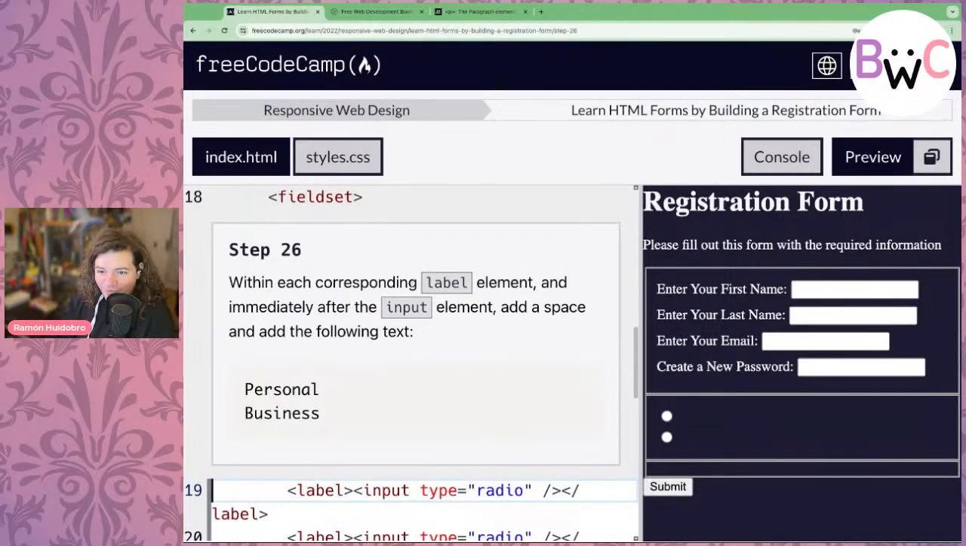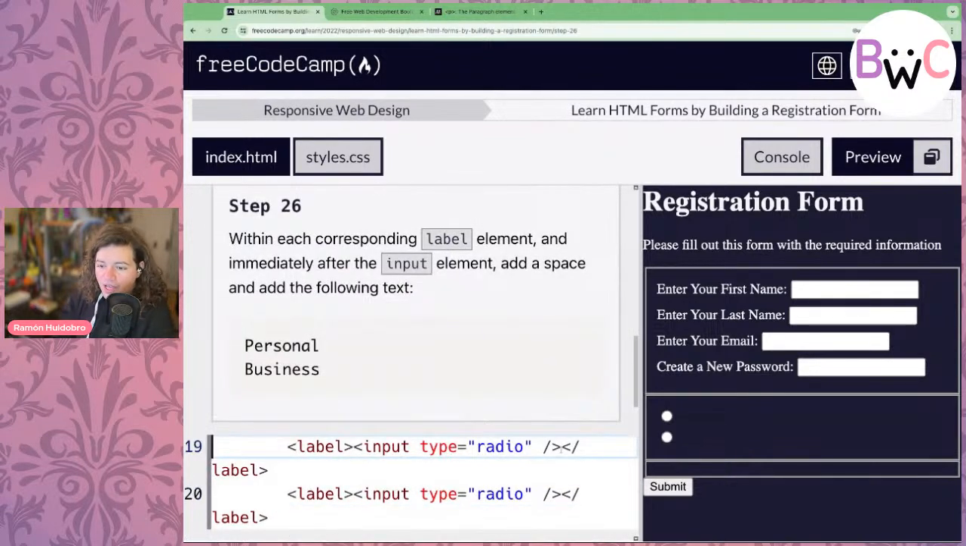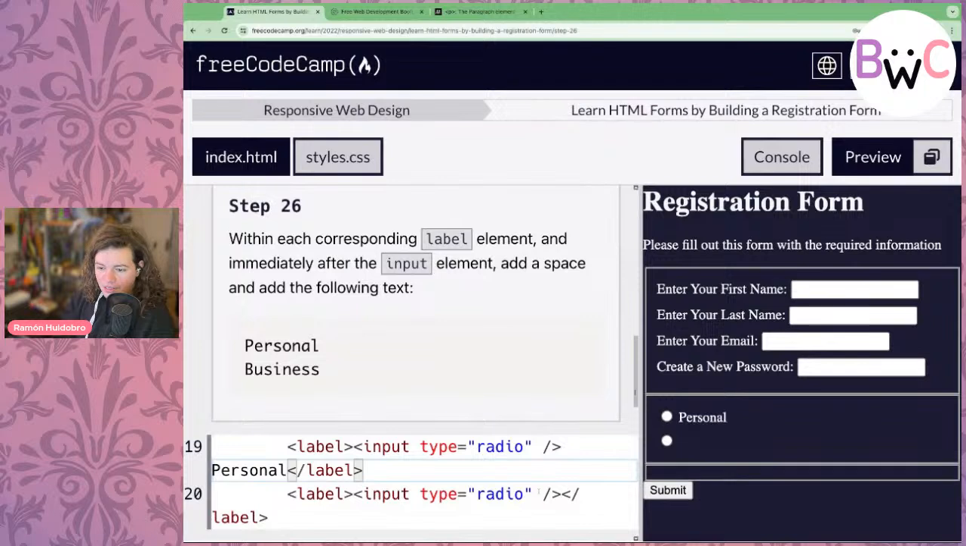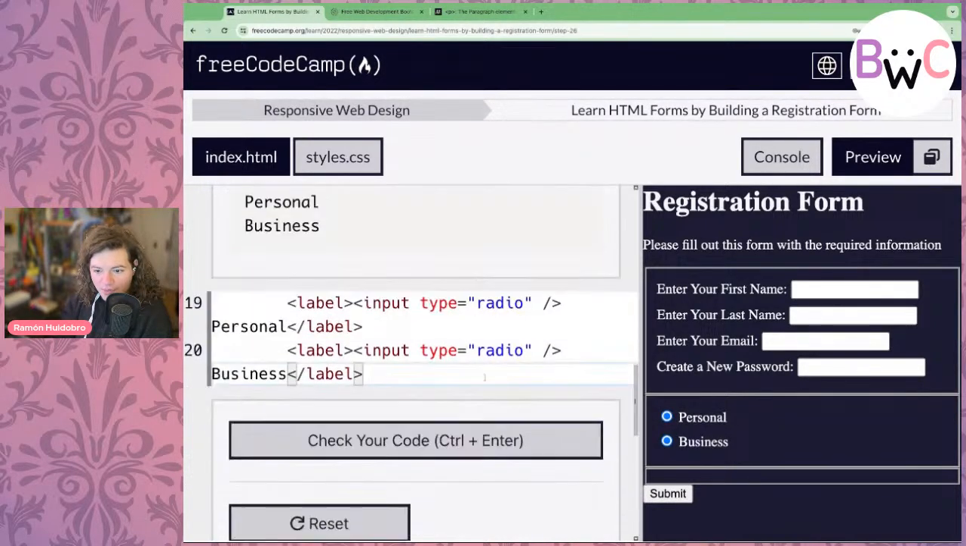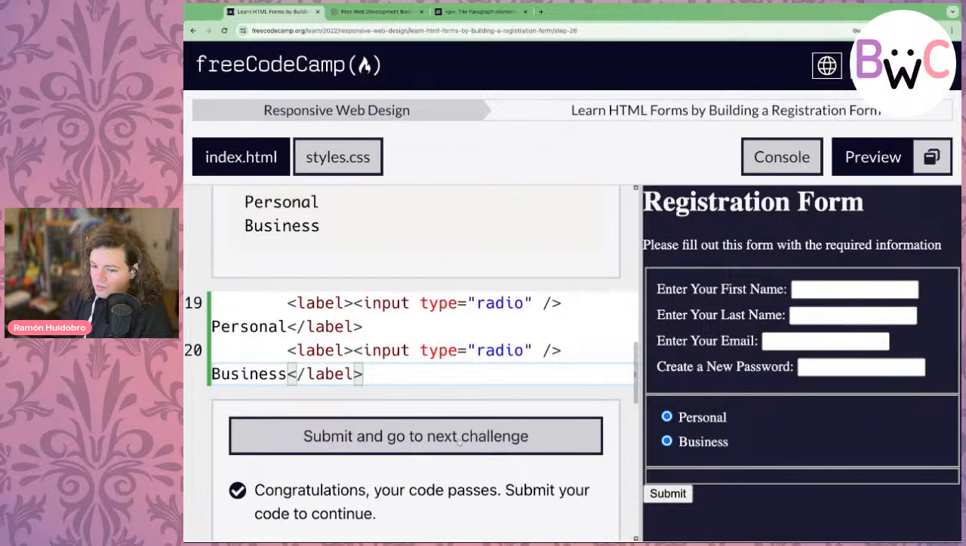So, within our corresponding label element, immediately after the input element, we're going to add a space and the following text. So, after our input, we're going to add a space and personal, and space business. There we go, personal or business. Still lets me click on both. We're going to fix that in a bit. Let me check our code. Looks good. Let's keep going.